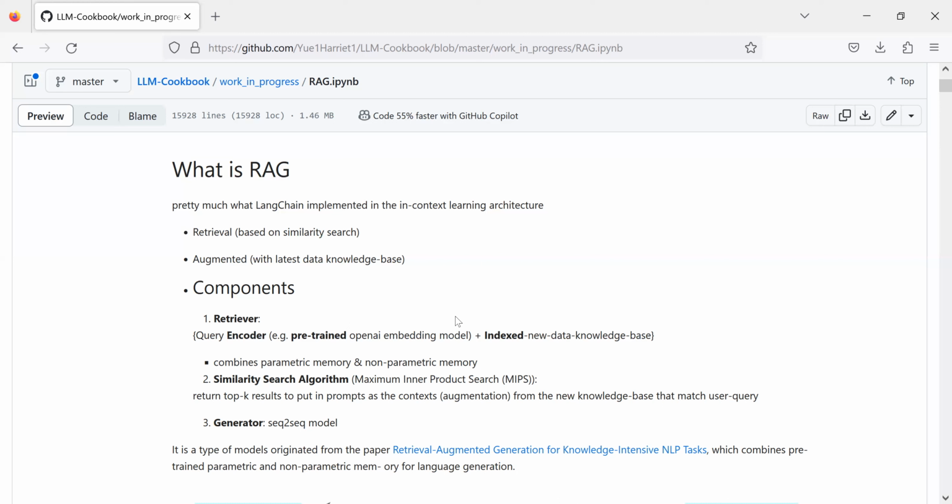So all these external new data are not really embedded into the model parameters, but your model can still learn from them through the ability of in-context learning to generate the content. Therefore, it combines both worlds, the parametric model and the non-parametric.